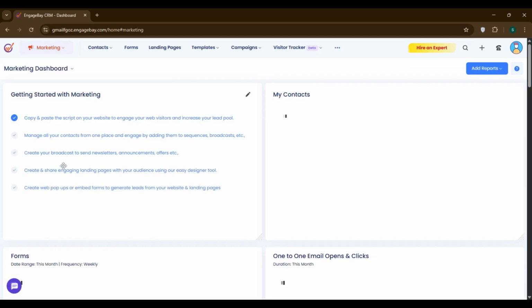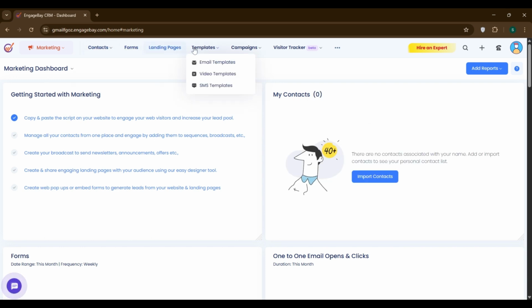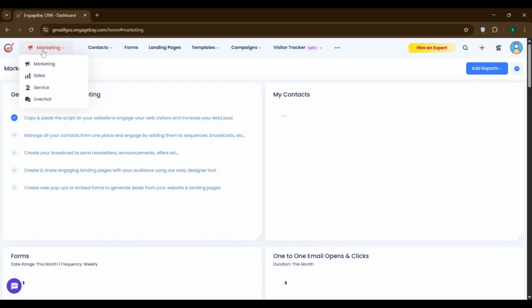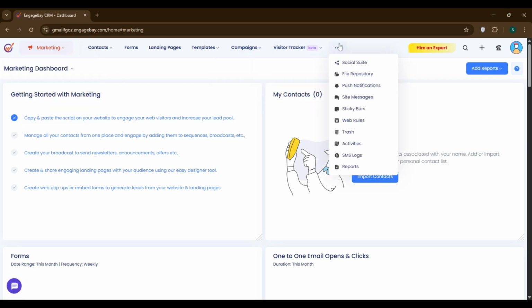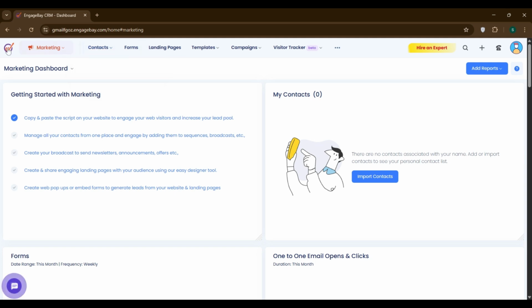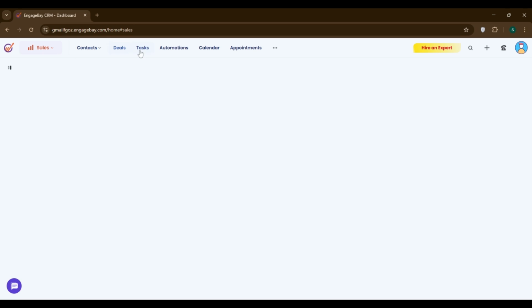At the very top, you'll see the main navigation menu. This is how you switch between the four core modules: CRM, Marketing Automation, Sales, and Service Bay. On the left sidebar, you'll find quick links to the most important areas within each module, like contacts, deals, tasks, and campaigns. The center of your dashboard shows key widgets and reports.